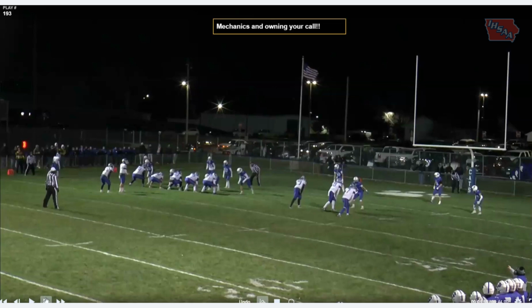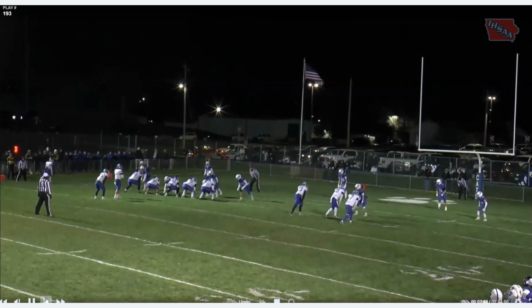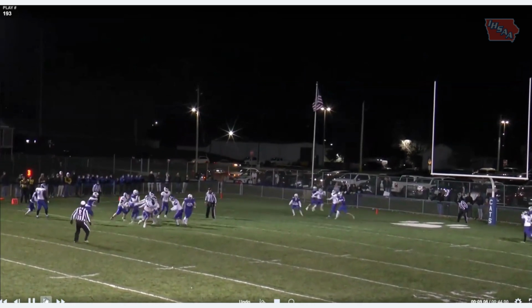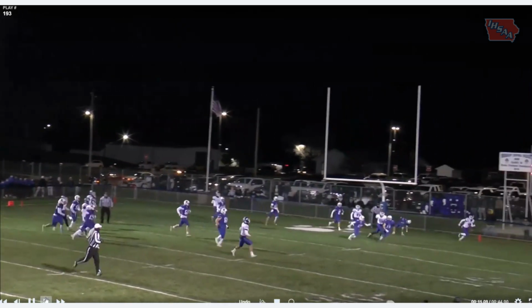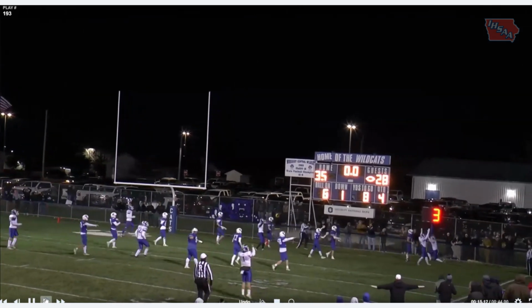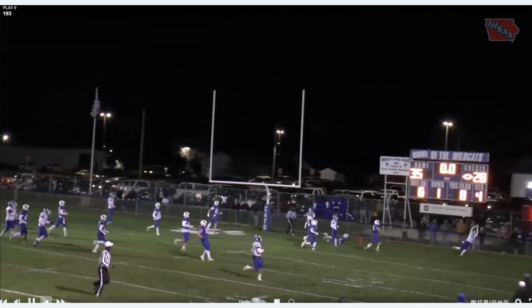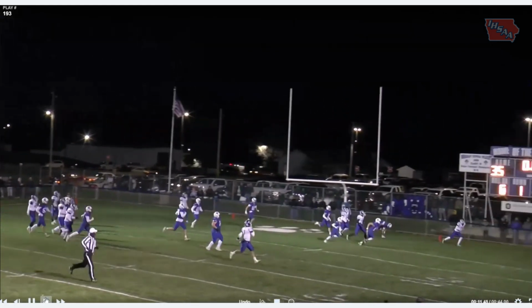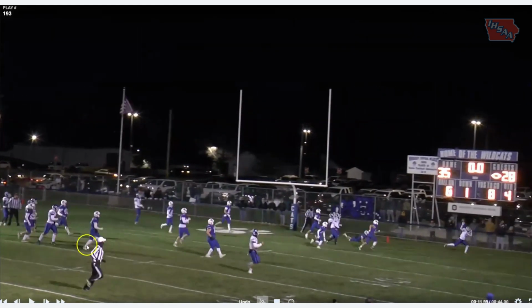All right, on this play, this is just talking about mechanics, and sometimes you just need to own it. It's your call. So let's take a look here. We've got a great play by our quarterback to stay alive, and we've got a throw there to the back edge of the end zone. Okay, from this angle, we don't have the greatest view. Let's just freeze it here.